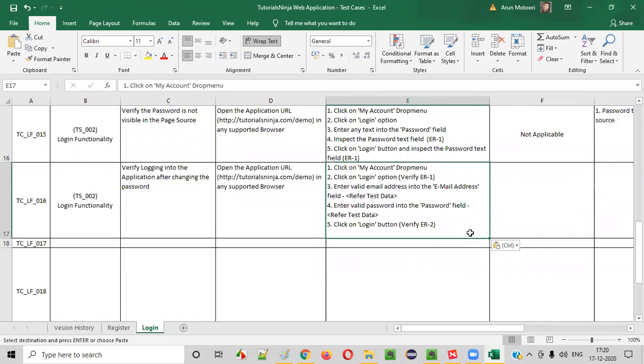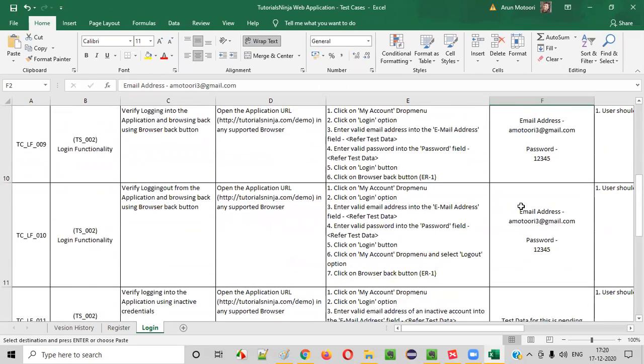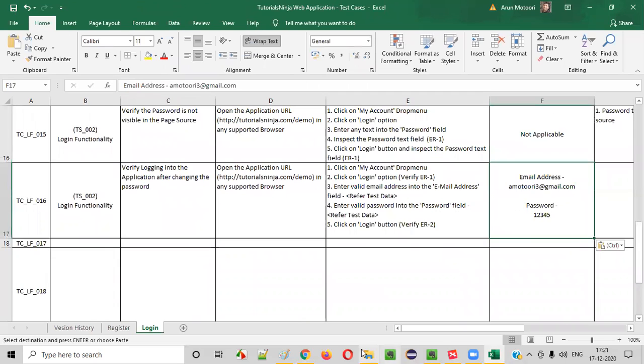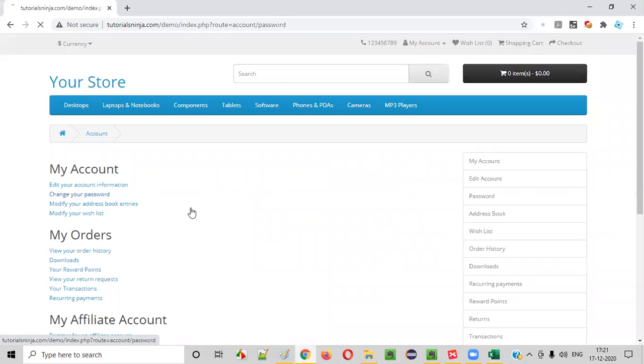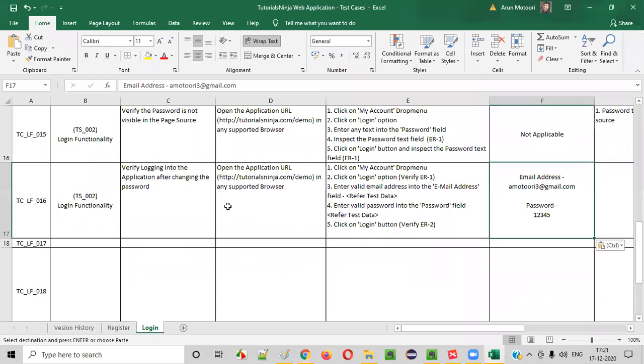With valid credentials, we'll log in. Some different test data will give. Okay, so again, or else we need to change it back again. So next time someone checks it, it will be different. 1, 2, 3, 4, 5. Done. Continue. The old password is set again.